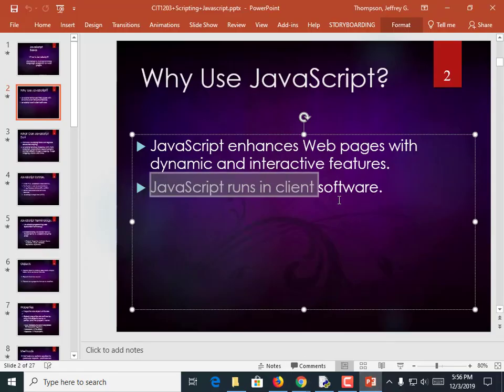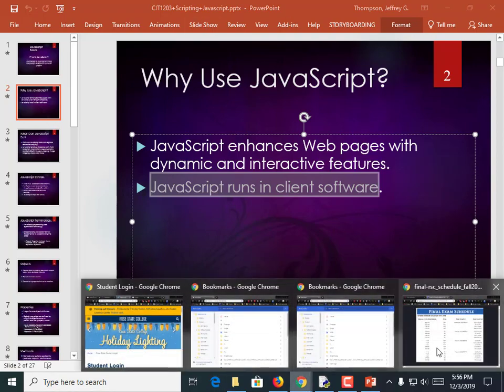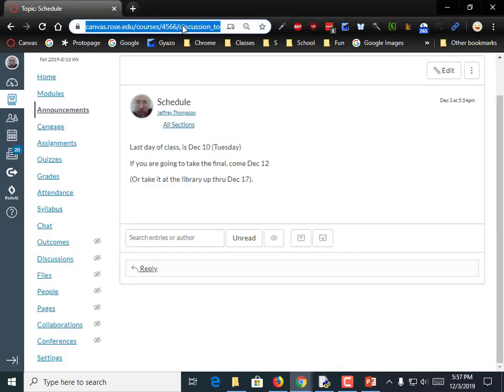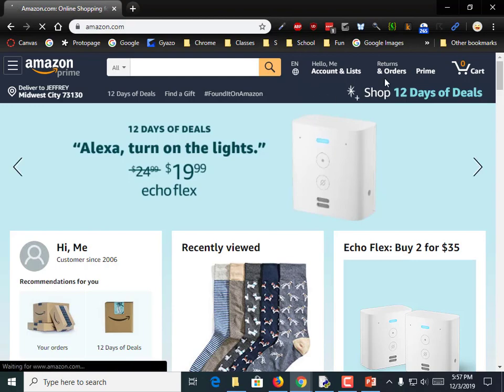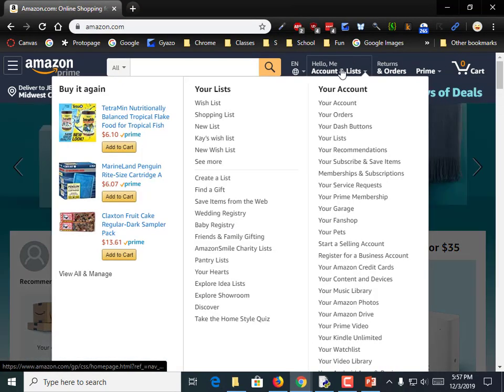It runs in the client, meaning it runs on your browser. The server just serves it up as part of the HTML text file. So the server's not doing anything special. Like if we're on eBay, or Amazon, some JavaScript-heavy site, and I'm moving my mouse around, it's not accessing the server in order to do this stuff.